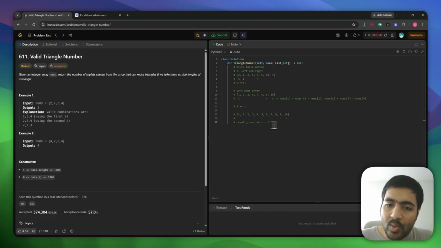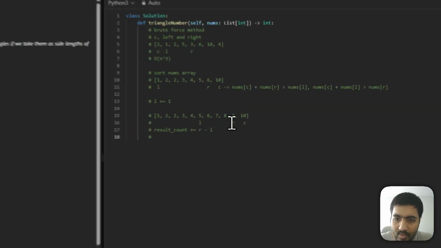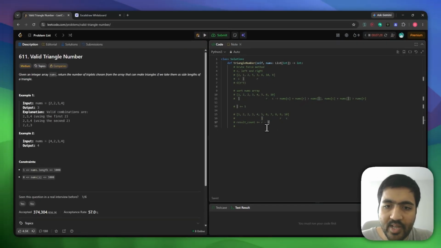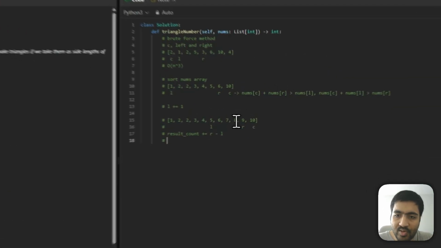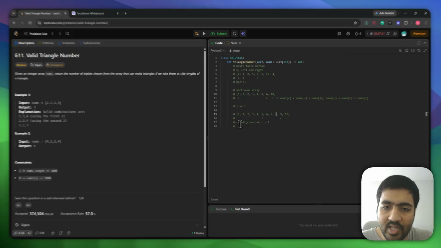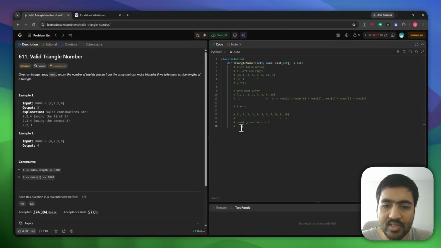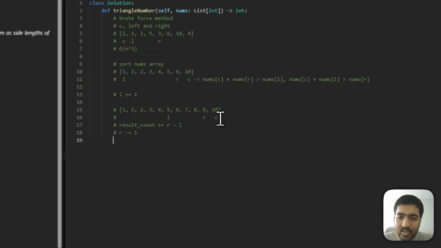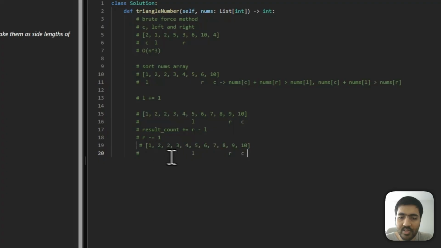So 5 triplets are found here in this single iteration. So when this is the case, once that is added, we'll decrement the R pointer and check the values for these combinations. So L will be here, and we will see once the R pointer is reduced, the algorithm comes here. Okay, R will be pointing at 7. I'm sorry, 8.